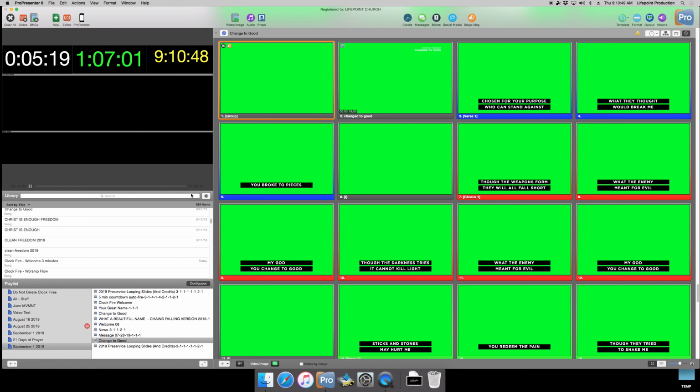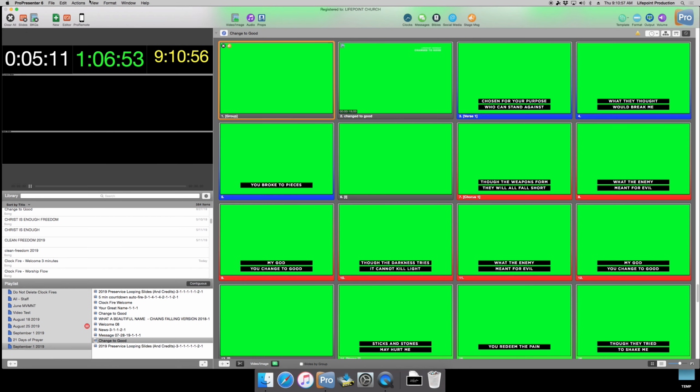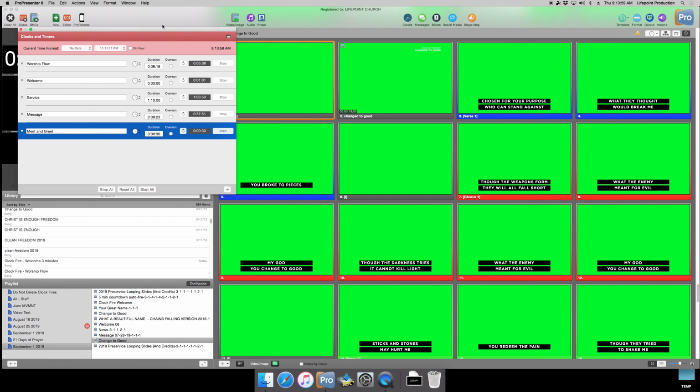Oh, one last note on this. When you are done with the service, you still have to manually reset your clocks. So you go in here, you open up your clocks, or you go over here and open up your clocks, or you know the shortcut key and you open up your clocks, and you just click reset all, and you are now good for the next service.